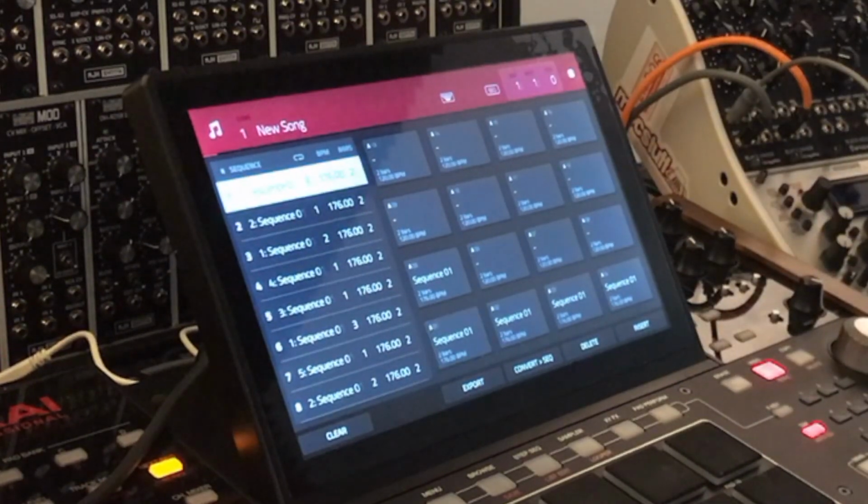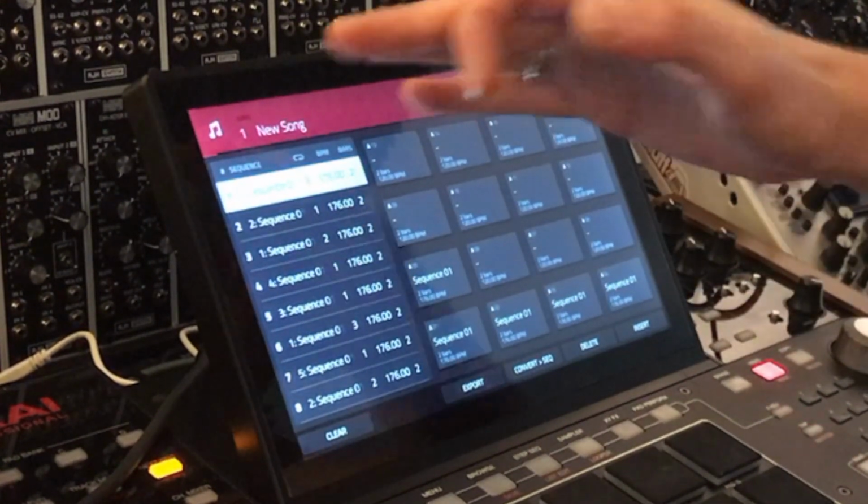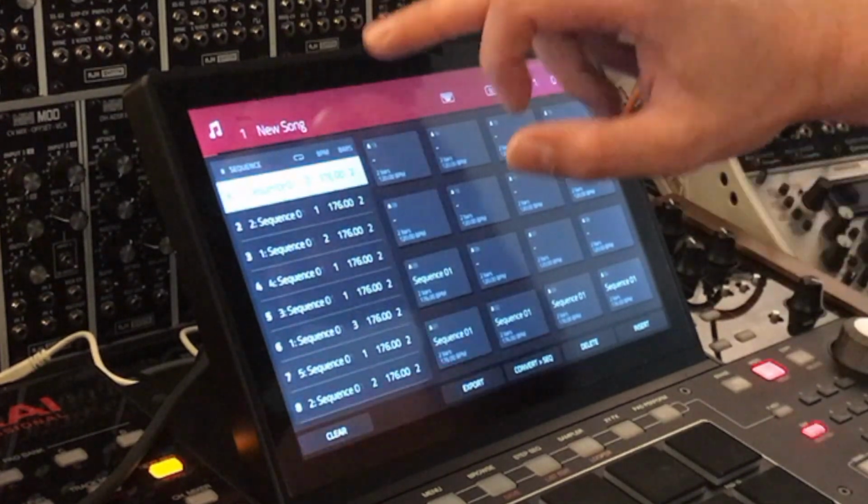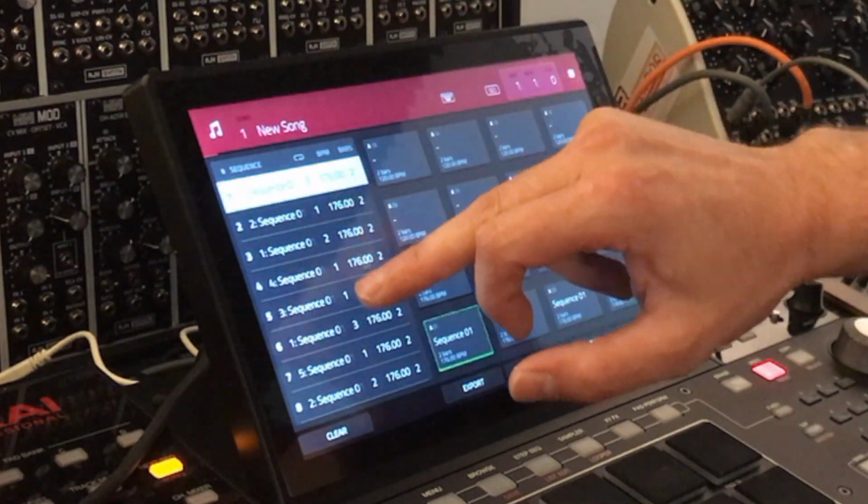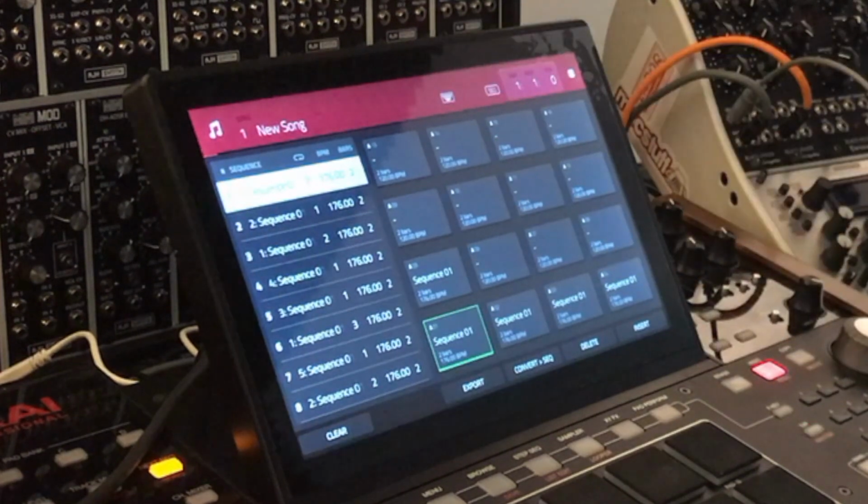And now you can see that the new song has been populated with all those sequences and the amount of times that I let each one of those loop. This will occur even if the sequences are longer than the ones that I've currently got. All my sequences at the moment are just two bars.